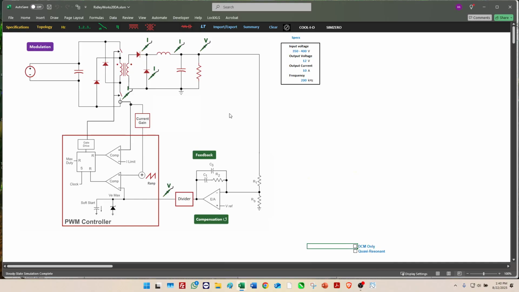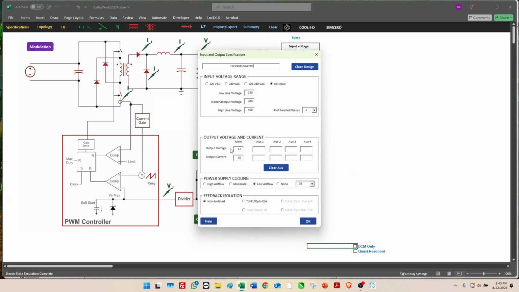Click on specifications to start your design. So here we have a power converter with an input voltage of 350 to 400 volts, 12 volts output, 10 amps, and 200 kilohertz. Let's go change the specifications so that you can see this is not a canned converter. So let's go in here, let's change that output voltage, let's say 19 volts on there, and let's do 12 amps. So we're upping the power level a significant amount.